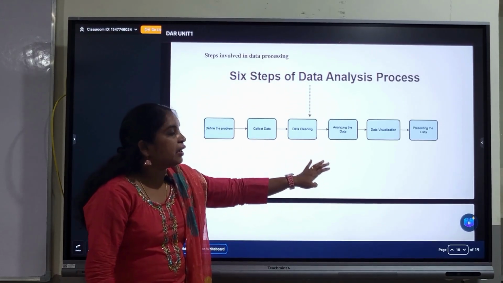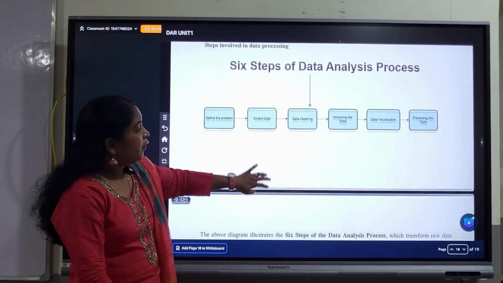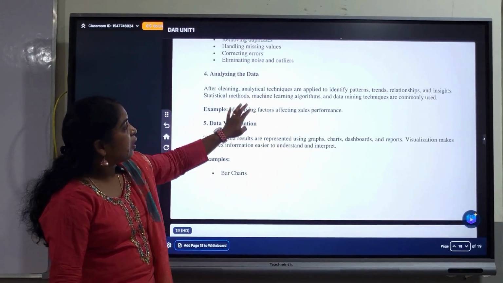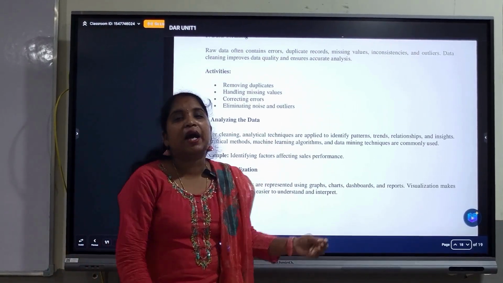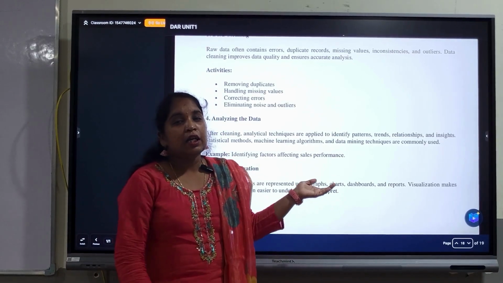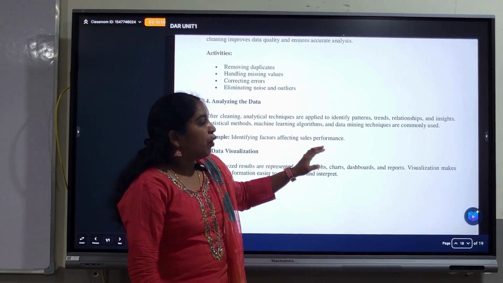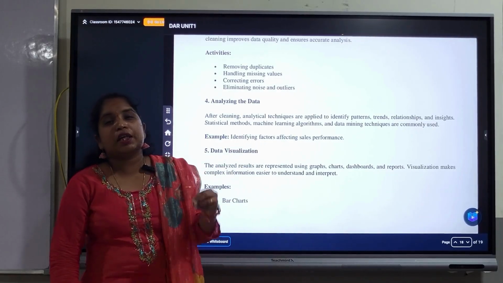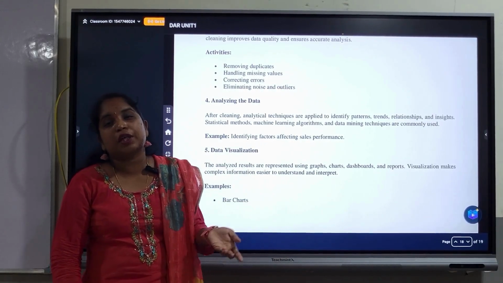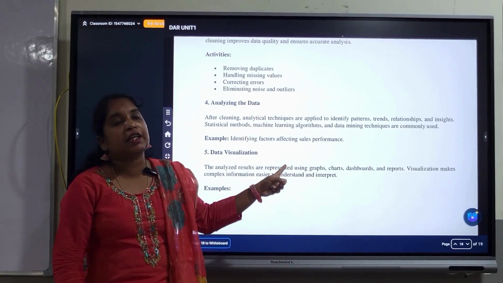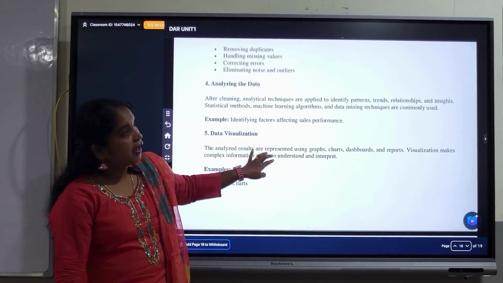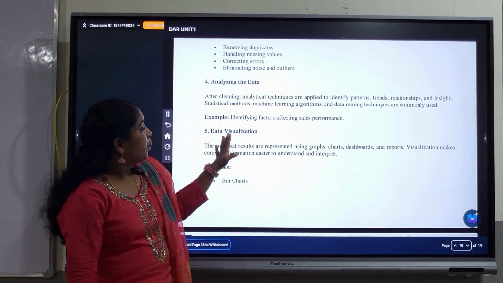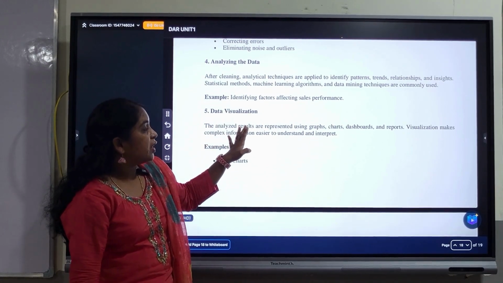After that, analyzing the data. Here we can apply the analytic techniques. Based on the techniques, we should identify the new patterns and new trends in that particular data. According to the customer expectations, we should predict the future factors based on the previous data. So that is the analyzing the data step. After analysis, the next step is data visualization.